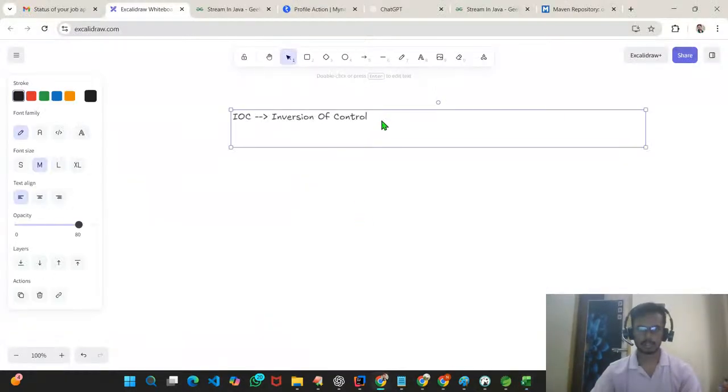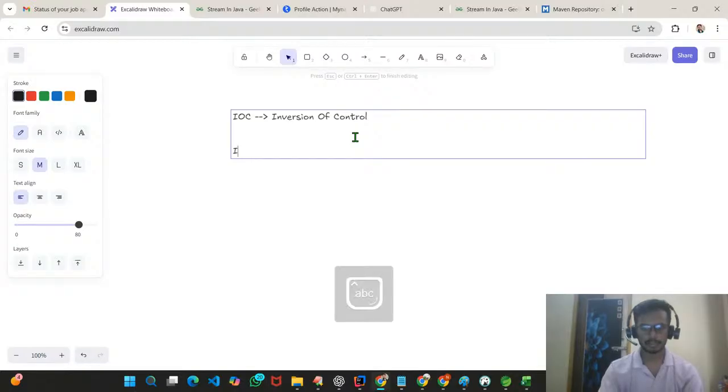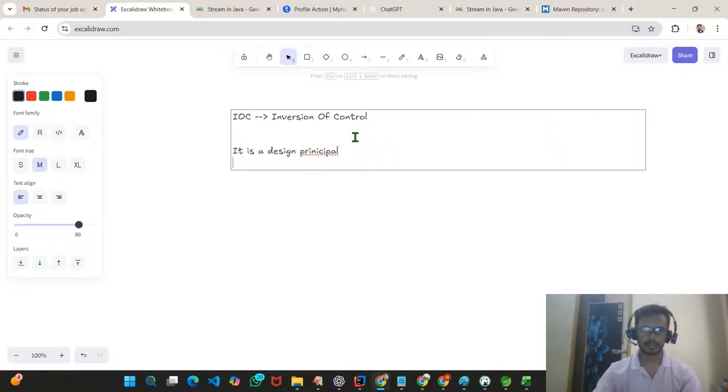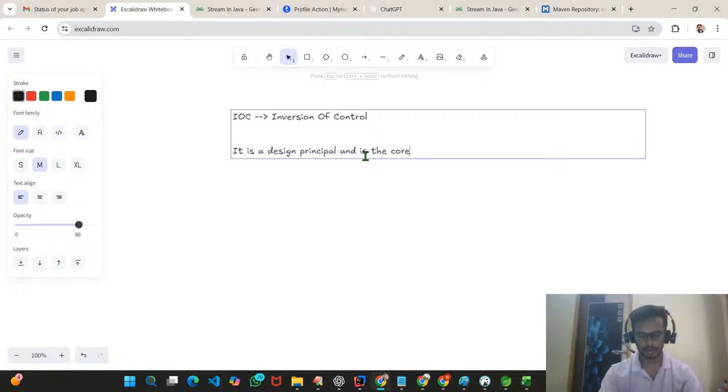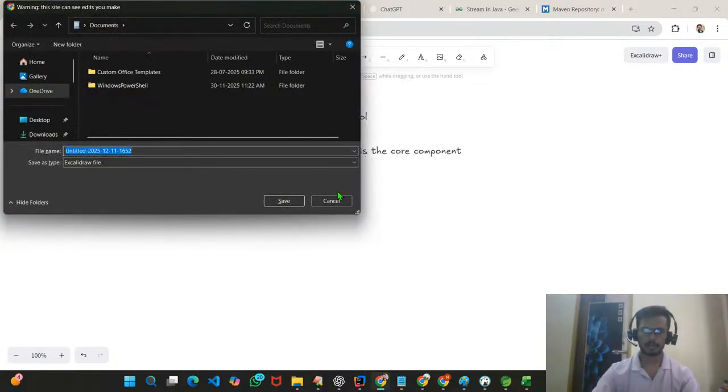It is a design principle, and it is the core component of the Spring application.